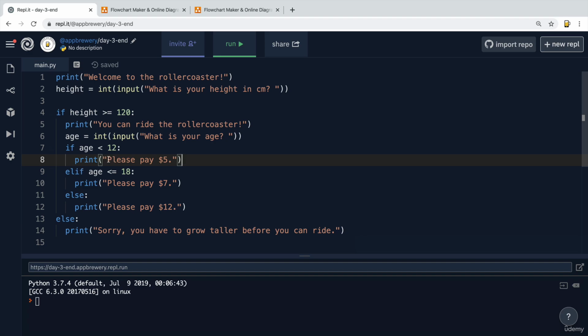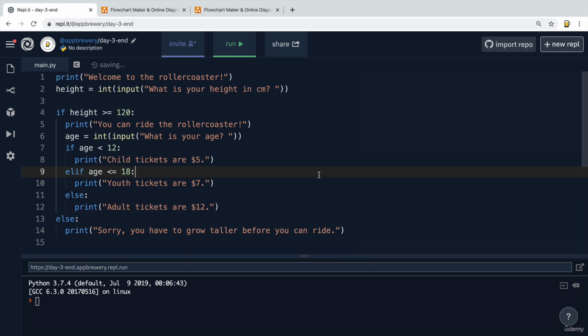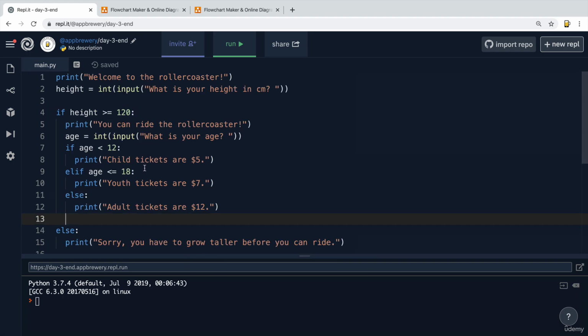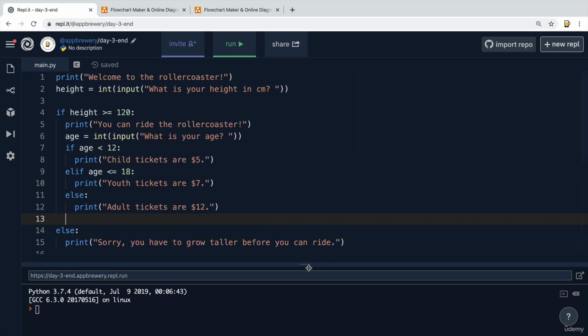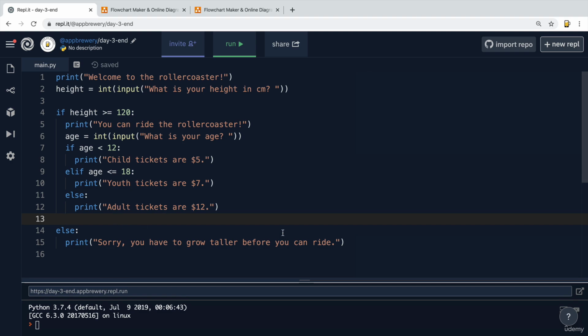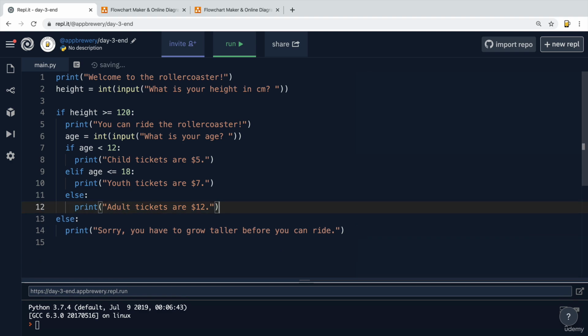Well, first, let's change these print statements. Instead of giving them the bill at each of these steps, I'm going to tell them which type of ticket they're eligible for. So the next thing to do is to ask them whether they want a photo or not. So I'm going to need to use an input. But the question is, where do I put that?